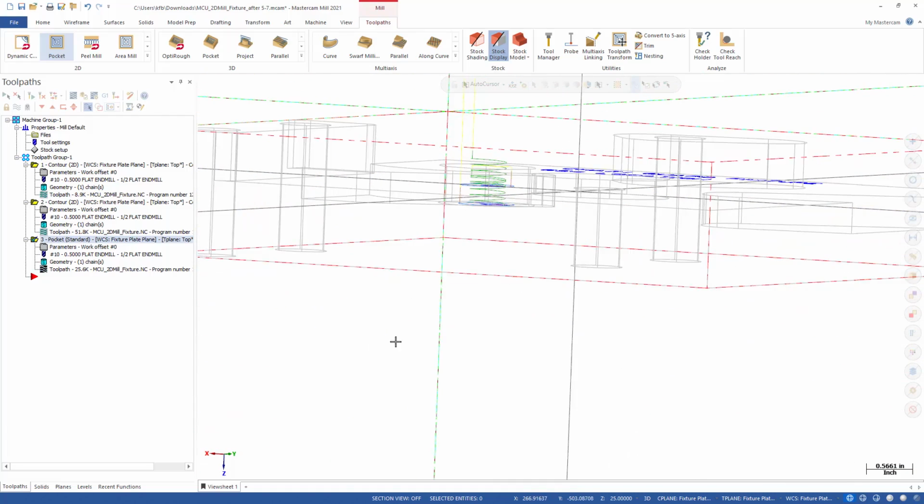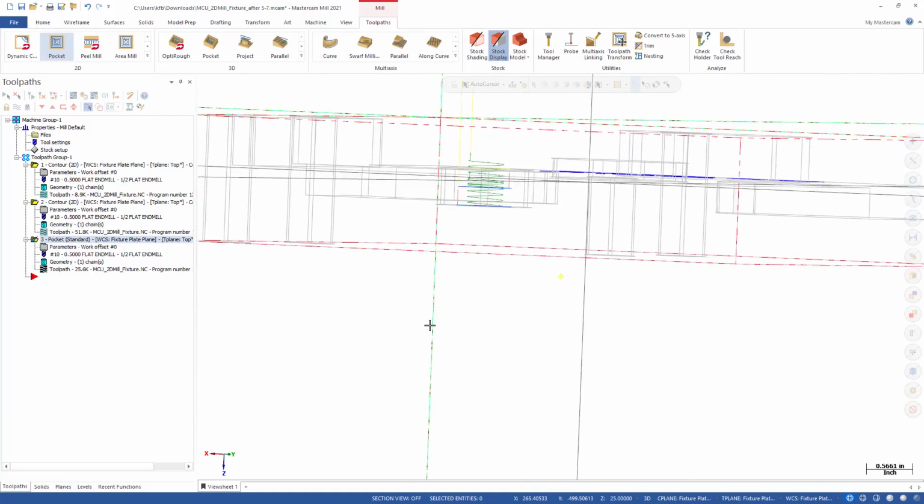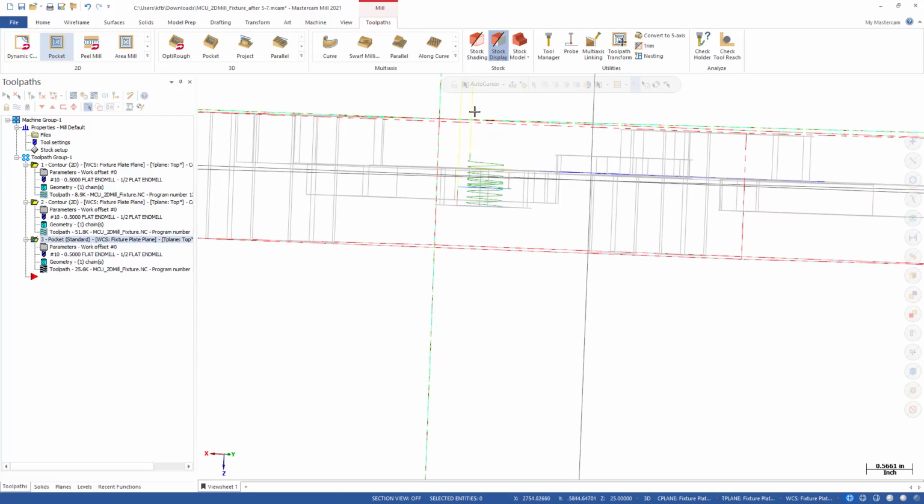Now, one other thing to point out here, we are rapiding right into our stock. So this is actually a good experiment to have here, because we wouldn't want to cut this in real life without identifying the fact that we need to remove this material first. The other option would be to change our top of stock.